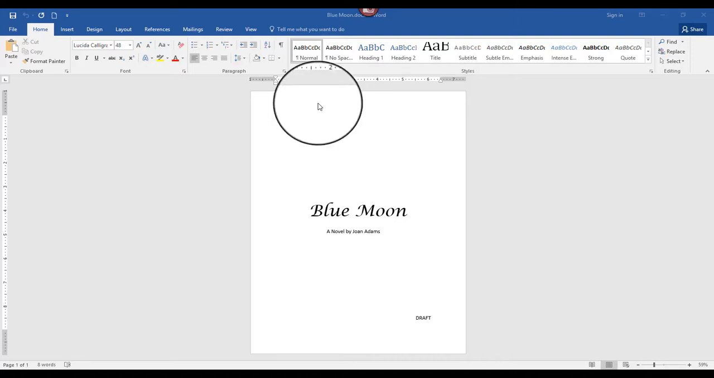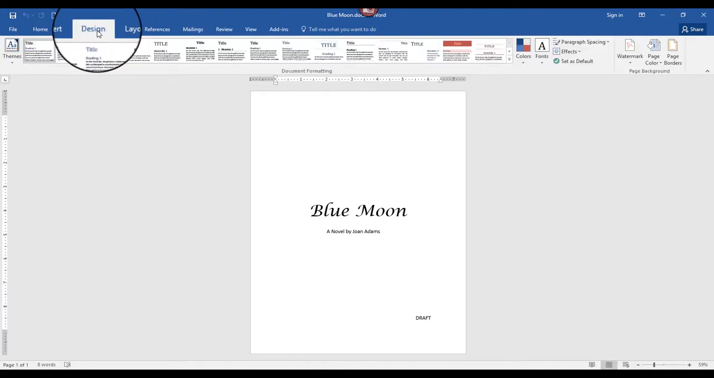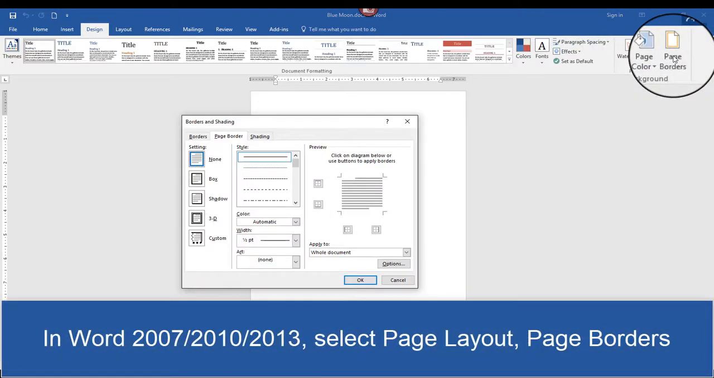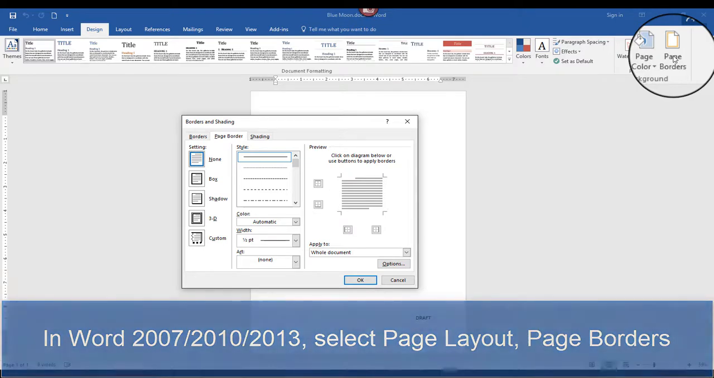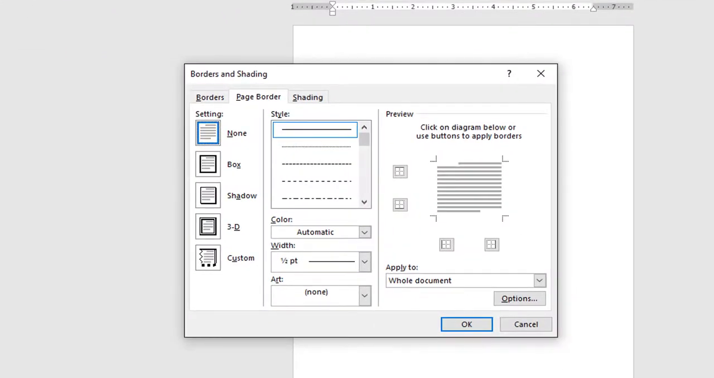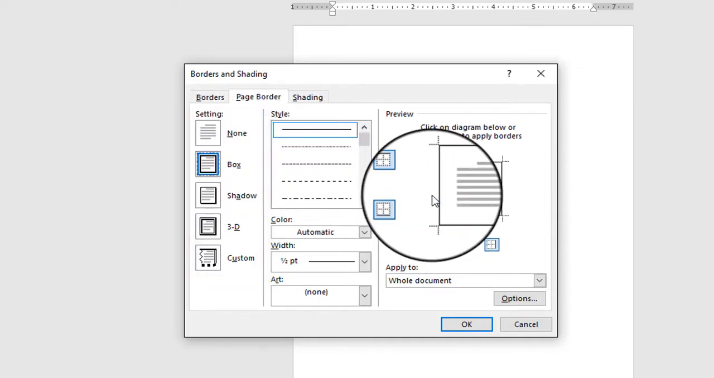So in Word 2016, you would select Design, and then Page Borders, which is over here on the right. Please note that in earlier versions of Word, such as Word 2007 and 2010, it's a little different, so I've included the steps in the caption below. From the Page Border tab in the Borders and Shading dialog box, there are some selections you'll want to make. First, for the setting, I'm going to select Box, and you can see the preview here on the right.